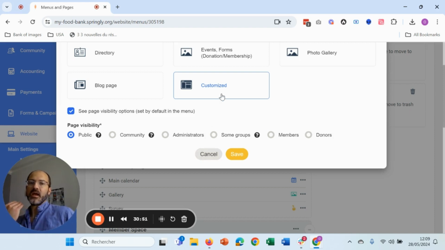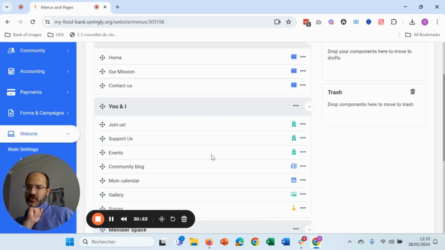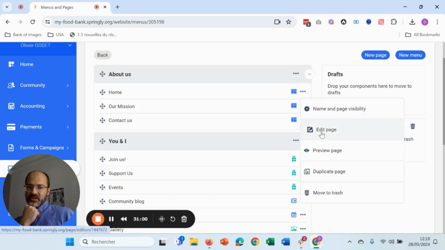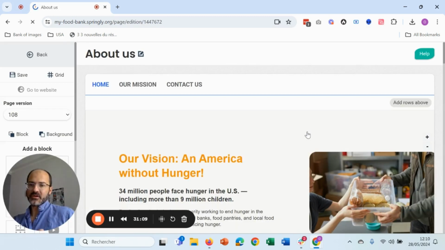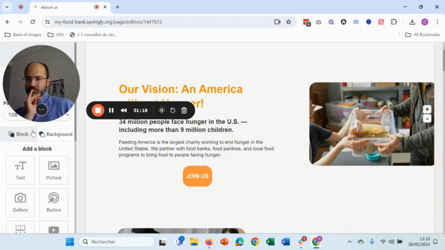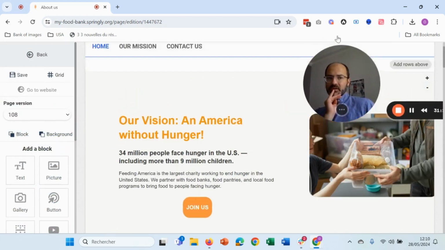Let's see how it works. For a customized page, the home page is a customized page. If I edit the page, there I've got the backend of the main page that we've seen together. The way it's working, on the left, let me put that here.